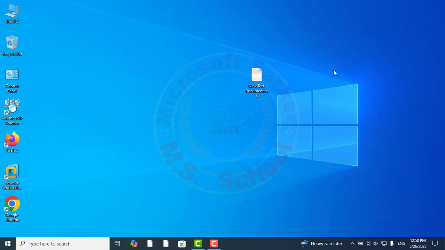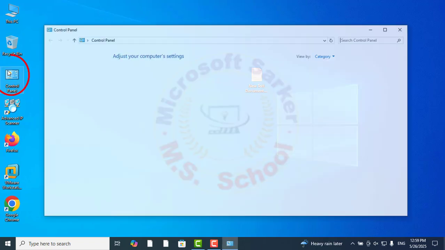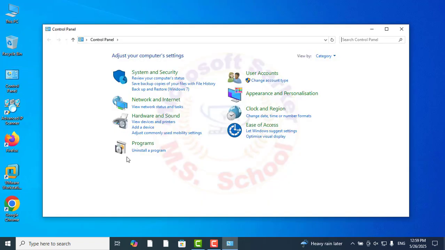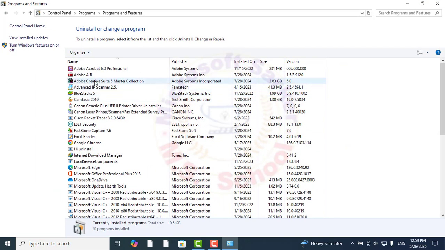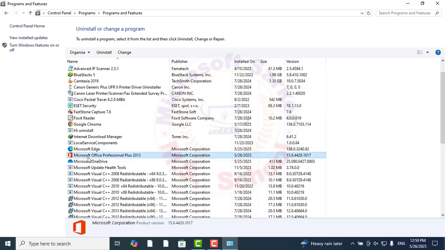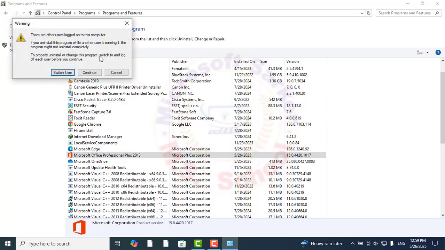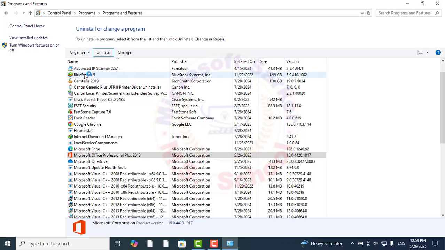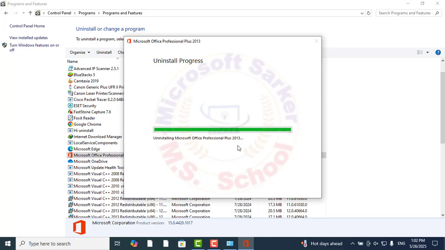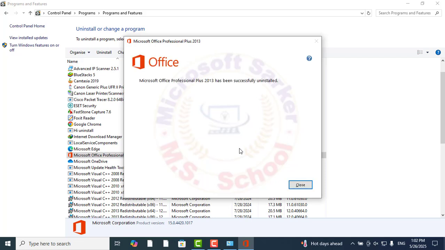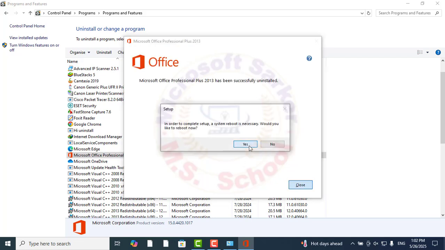Close window. Go to Control Panel and click on Programs. Scroll down and check for any versions of MS Office. Click Uninstall and then confirm with Uninstall. Yes, click. Close and reboot your system.